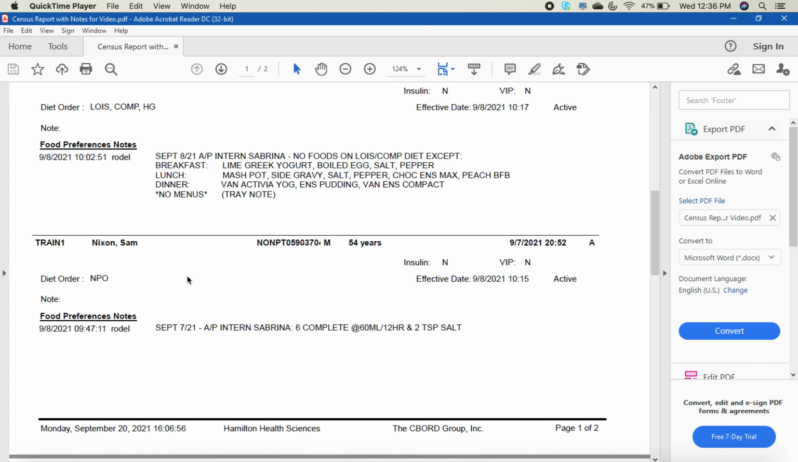Moving down to our next patient, we see that this patient is NPO, which means they're not receiving any food. So this started on September 8th. When we go down to look at the notes, it looks like on September 7th, as per intern Sabrina, 6 complete at 60 mils every 12 hours and 2 teaspoons of salt were ordered. So it looks to me like this patient was tube fed and now they're NPO, so they will not be receiving this anymore.